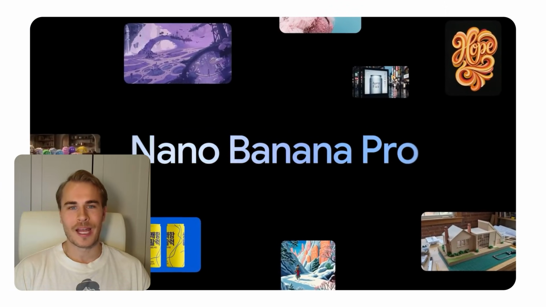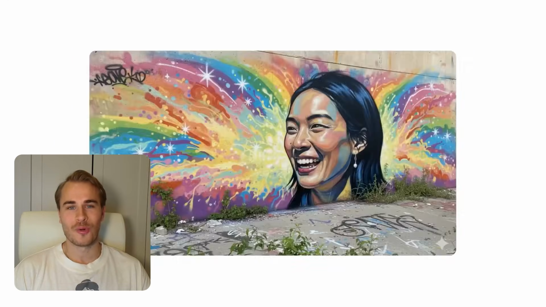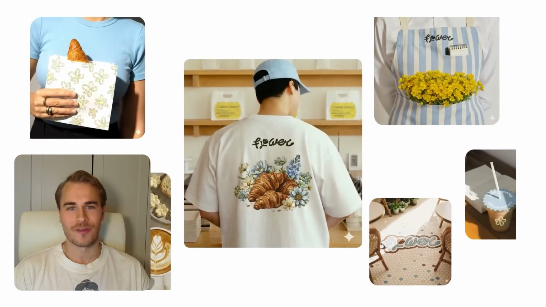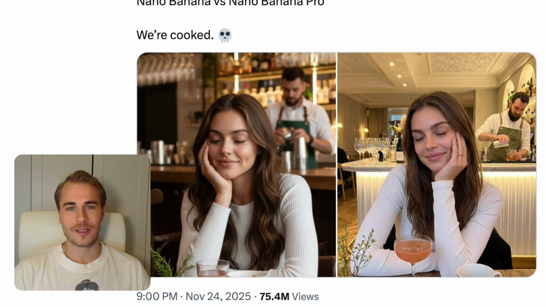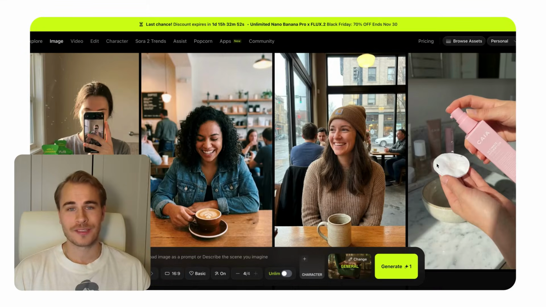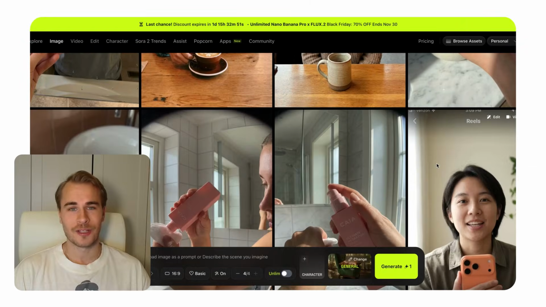Google just dropped Nano Banana Pro, which is 10 times more powerful than the original Nano Banana version. And honestly, this thing has completely removed the line between what's real and what's AI generated. I've been testing this for the past week and I honestly cannot tell what's real anymore.